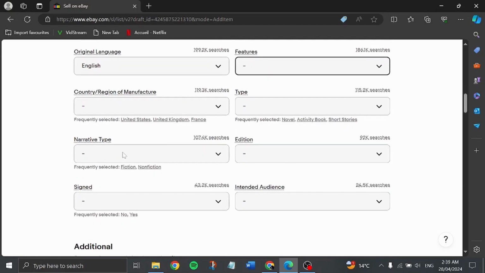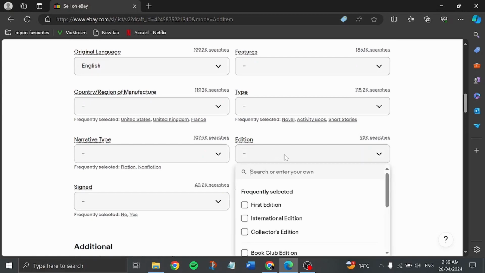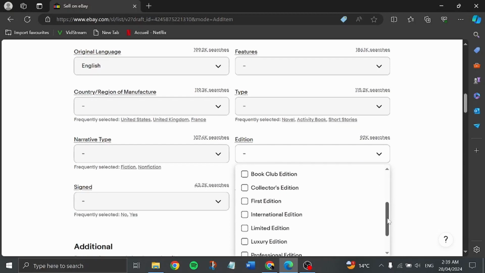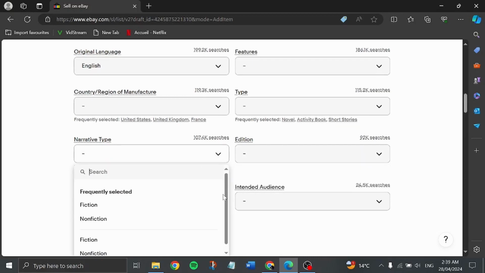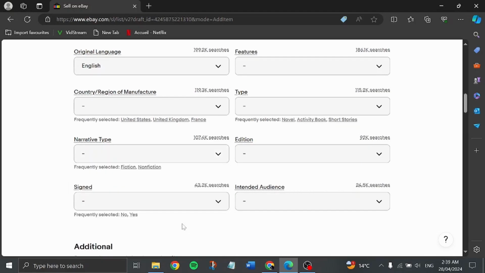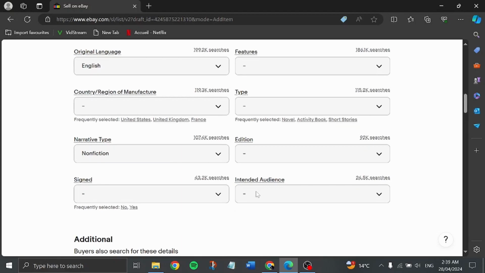The narrative type, the edition, the signature, the intended audience. The edition here is a crucial step to make. You have to choose your edition carefully. This will help boost your sales, of course. Now for the narrative type, you have nonfiction and fiction. It is very simple. The intended audience, you have to choose wisely the intended audience of the ebook.